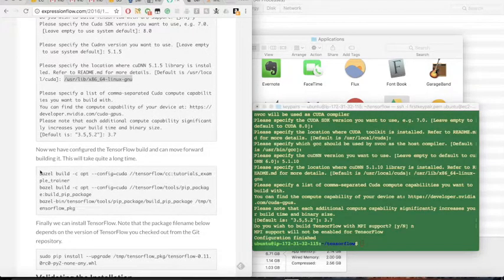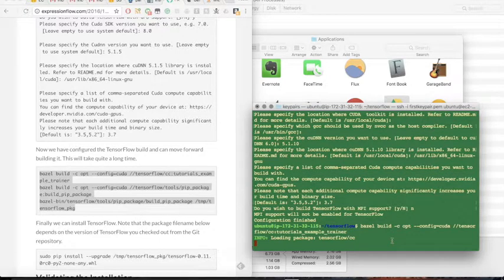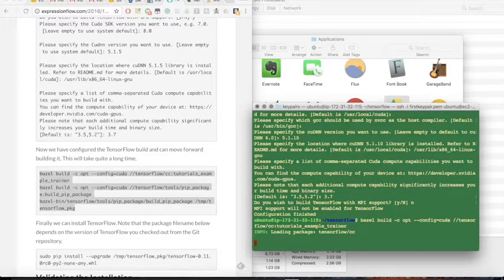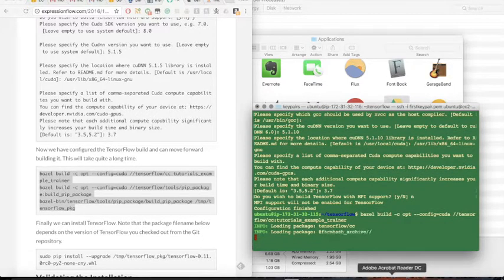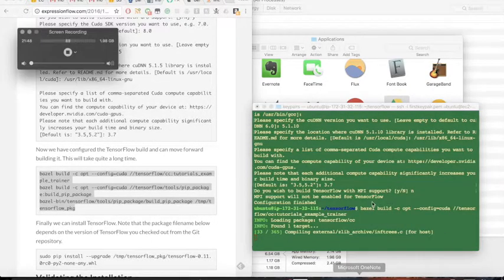Now is the time, which actually takes a lot of time. This is in fact building TensorFlow. This will take a long time. So I'm just gonna pause this video until then. This is gonna take a lot of time, like more than an hour. So I'm just gonna pause the video till then. QuickTime, press option and pause.